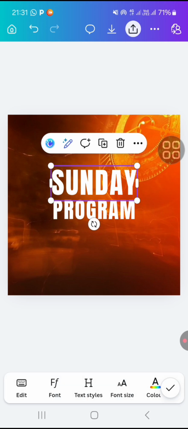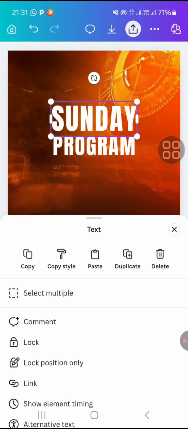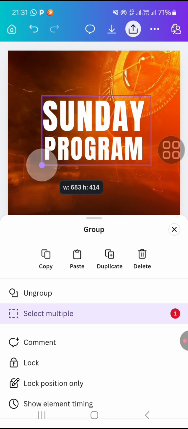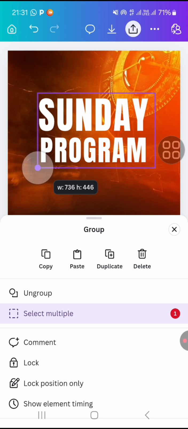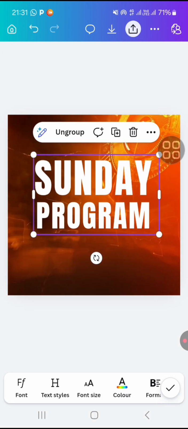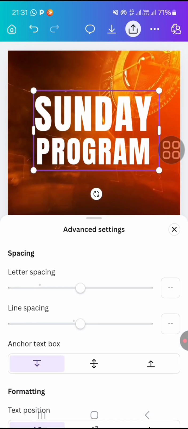But first, I'm going to group these two letters so that they'll be visually appealing and you can join them. You click on select multiple. You click group and increase the size. As you increase the size, you can also reduce the spacing because it's now looking awkward. I want to reduce the letter spacing.